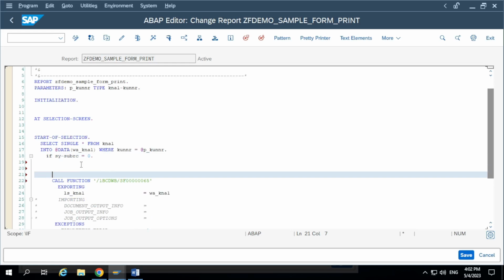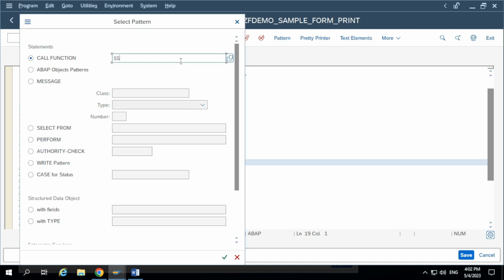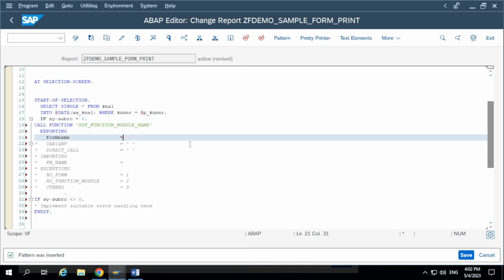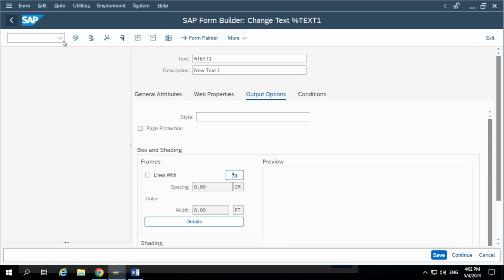Okay. Now what to do to avoid that? First call, we will call assistant SSF function module. If you don't remember, use star function module name. Yes, sir. What is the input for this? Form name, the Smart form name. What is the smart form name? ZF demo.